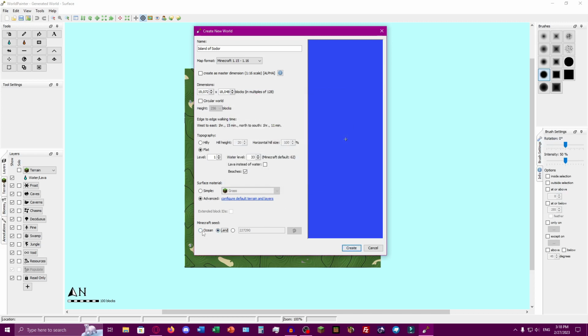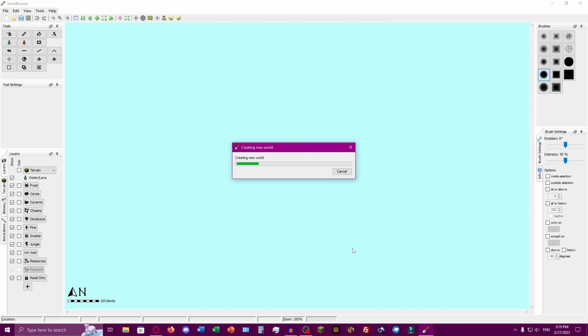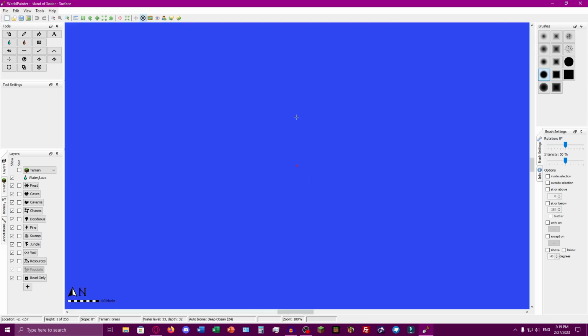The seed, you can do land or ocean. I'm just going to stick with the ocean because it's nothing but water. So, yeah, once you've done all of this, we can just hit create. Give it a minute while it creates your world. And voila. As you can see, it's nothing but a big blue mess, right?